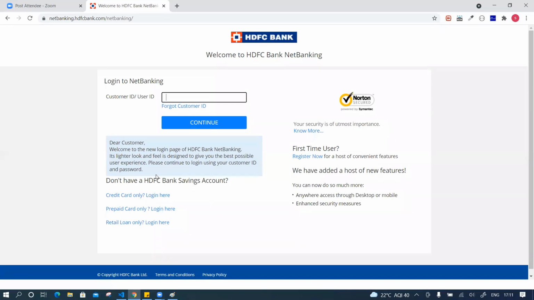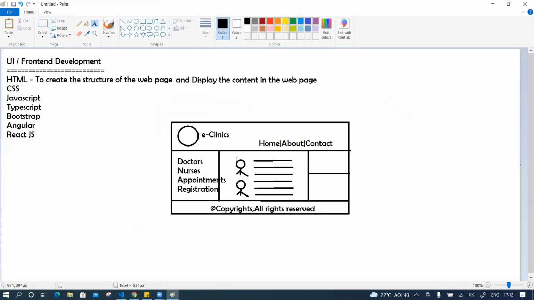Not only this, if you go to Facebook, the initial page will display normal content. But once we enter the Facebook credentials, every user has a separate dashboard. That dashboard changes dynamically based on the user. That type of dynamic web page, we are unable to create using HTML. So for that we will go for JavaScript. Okay, leave it for now.